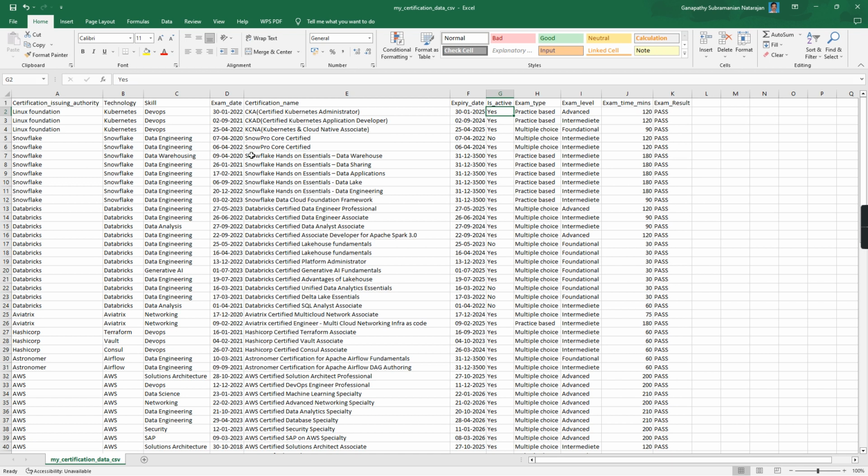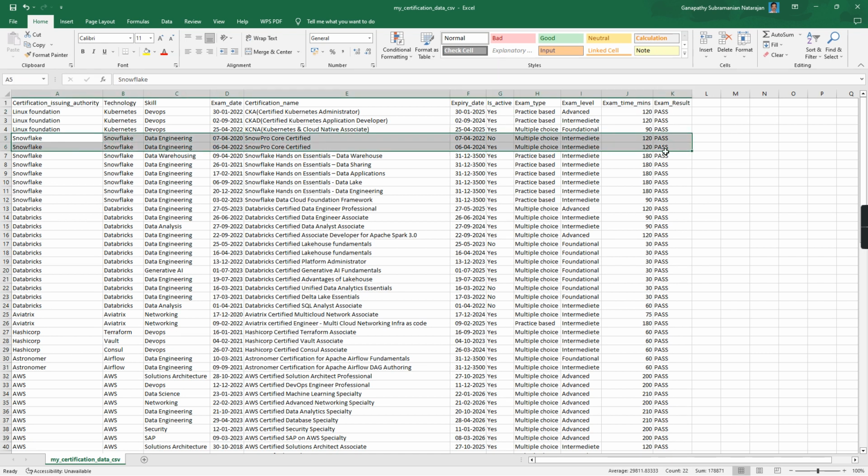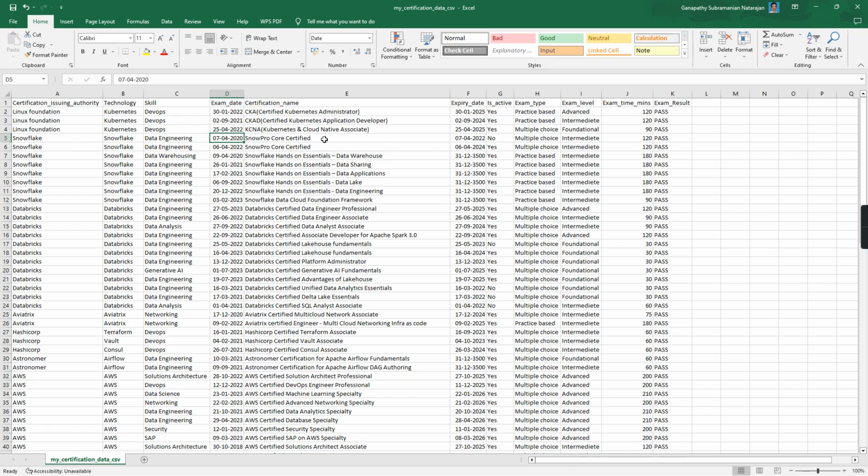To explain it in more detail, if you see this record of SnowPro Core Certified, say I wrote the exam on 7th of April 2020 and I cleared the exam. The exam validity is for 2 years, which was supposed to expire on 7th of April 2022. So I again sat for this exam on 6th of April 2022 and passed, which recertified my exam to 6th of April 2024.